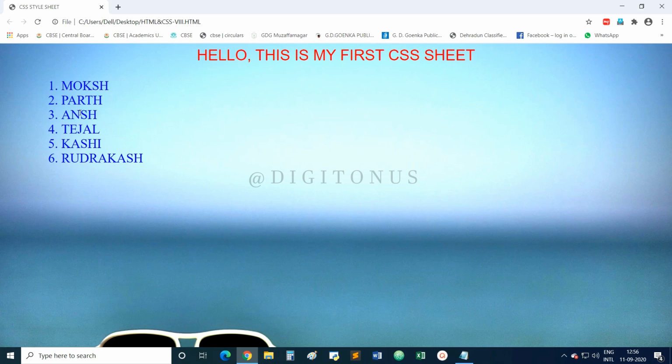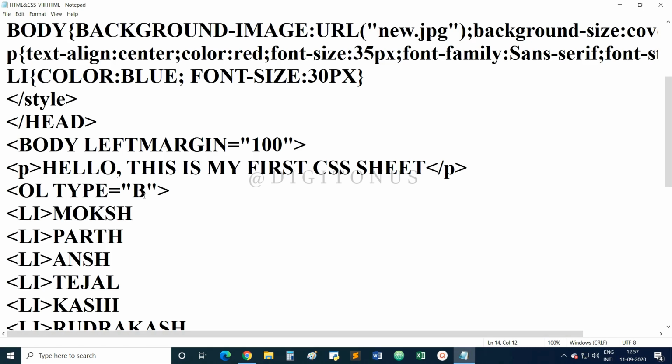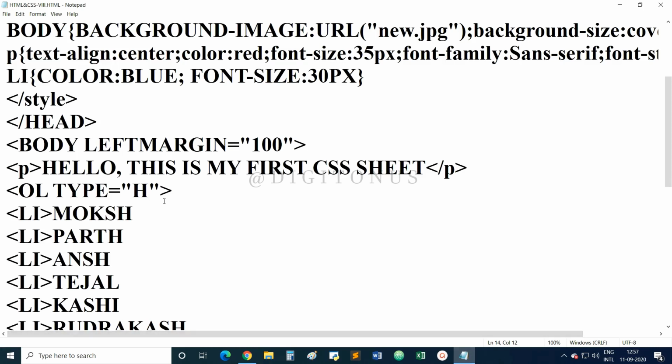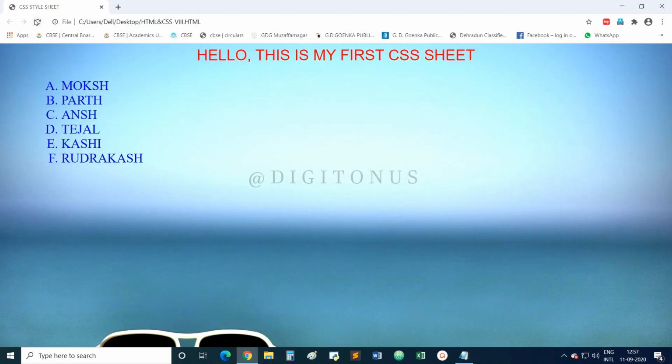But if you are using a character other than this A or I, suppose I am using H here, that will not work. The list will be shifted to its default order, that is number 1, 2, 3, 4. Now I am writing A, so it will give an effect. Fine. Now one more attribute is there of the type.